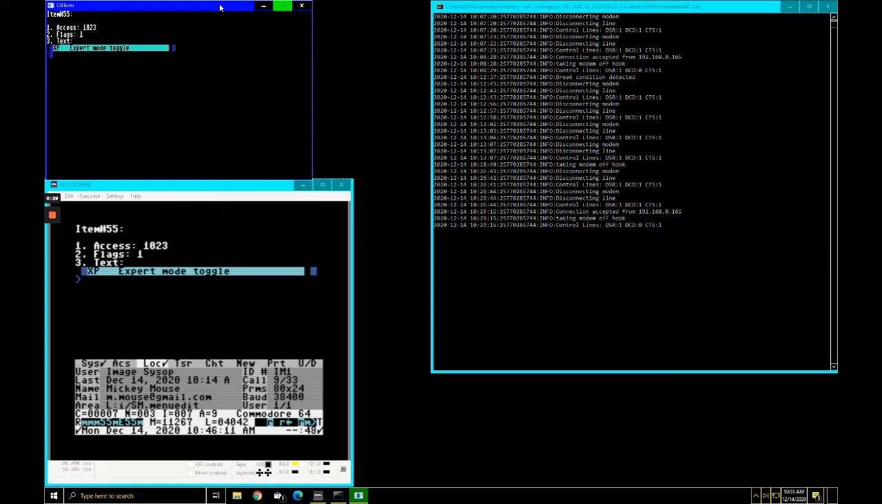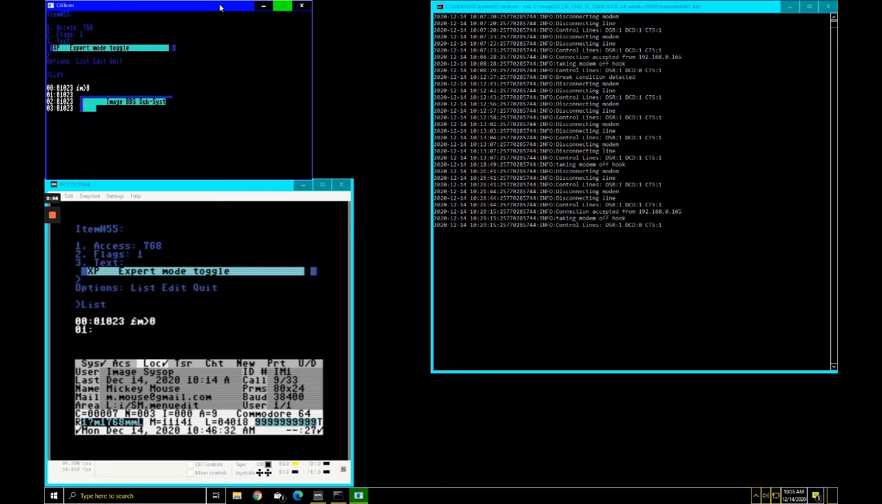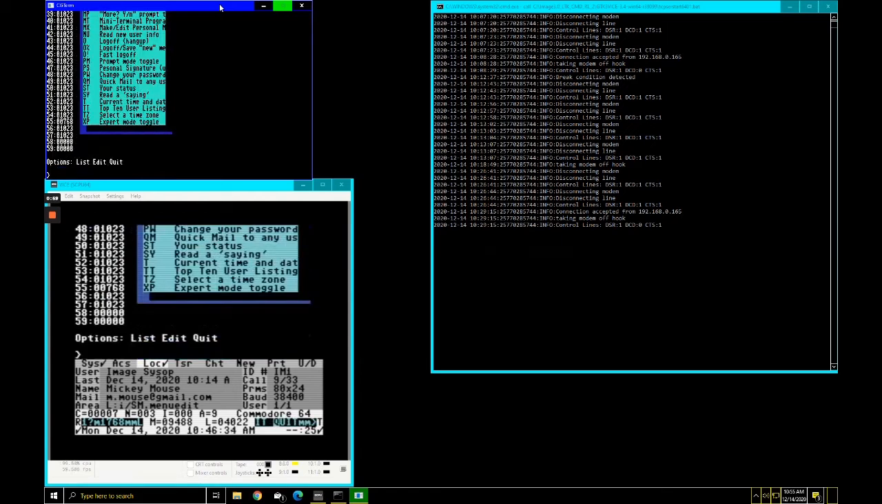So I'm going to change the access level to, let me see if it'll let me use the question mark here. No. I'll set the access level to, I believe, 768. That will include groups 8 and 9. Okay, so now I can list, and notice that line 55 has changed to 768. So any user whose access level is less than access level 8 will not see that expert mode toggle.